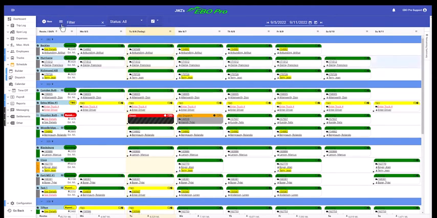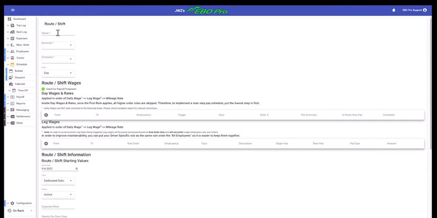Today we're going to build a new route, so we want to look up here to the top left, on the dark blue, click the plus sign. That's going to bring up a place where you can put in a new route. You just want to name your route. I'm just going to call this one Test Run.